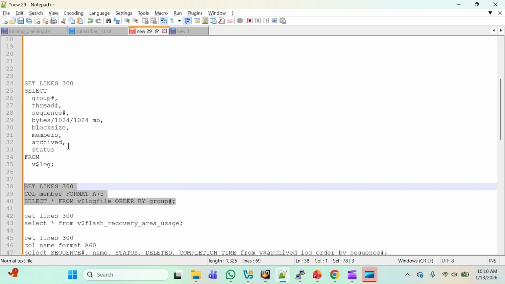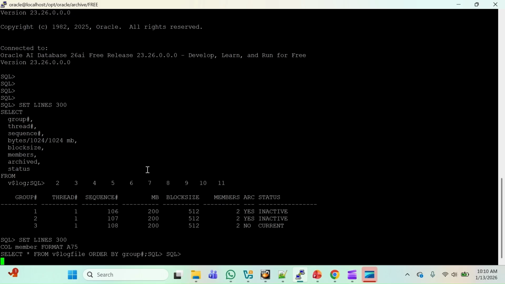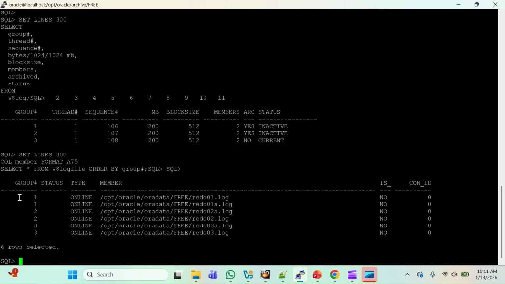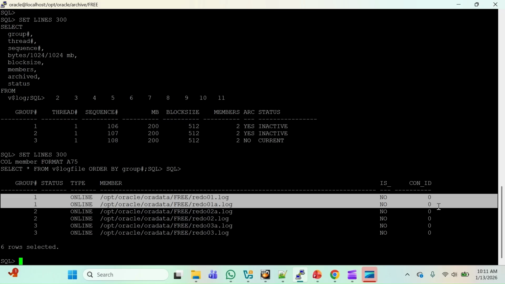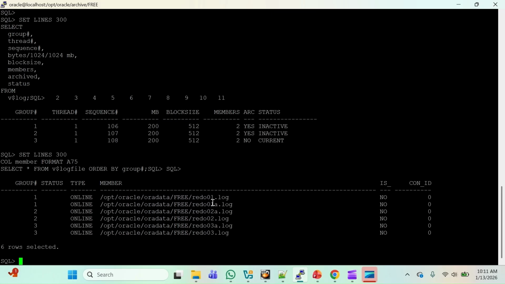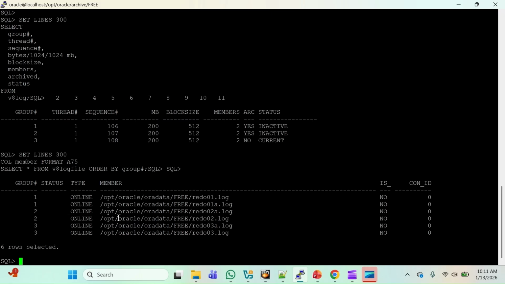$log will give you the information about the log groups. $log file will give you information about the individual members. So if you select this, you can see each group has two members, two files. And this is the file location. The type can be online or standby. If it is a standby database, you will see standby here. And each group has two members, and these are the locations. It's redo 01, redo 01A, 22A, and 33A.